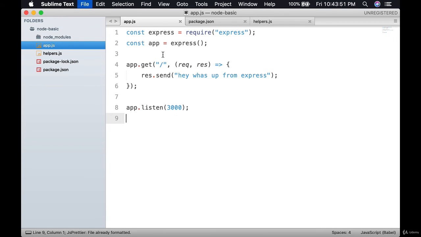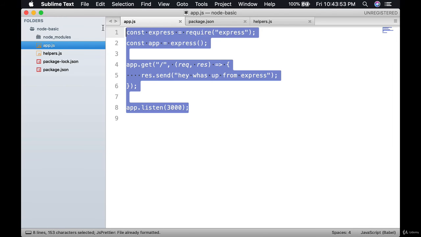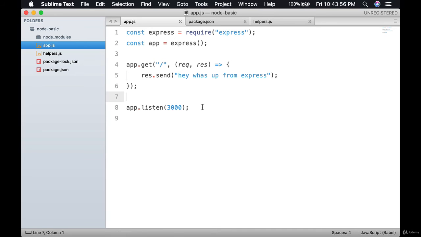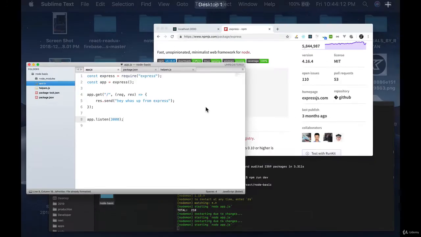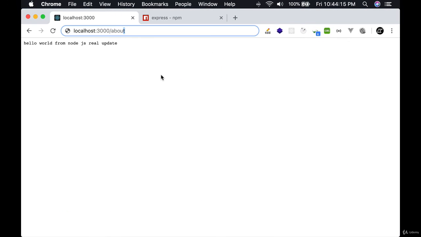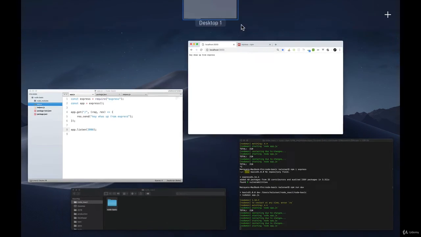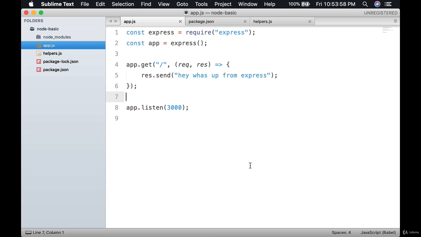That's fine. Okay, so this is much simpler than the previous one we created, the server using the core HTTP module, right? And it gives you all the functionality you would ever want to build a full-scale application. Okay, this Express is absolutely great. Okay, let me save this file and let's go to the browser and let's refresh, and you can see, hey, what's up from Express.